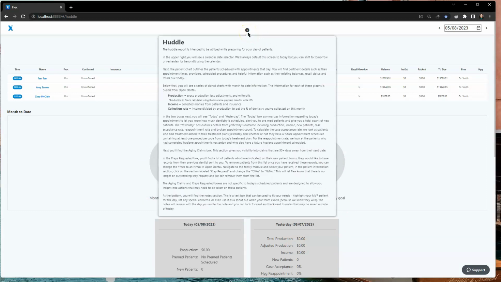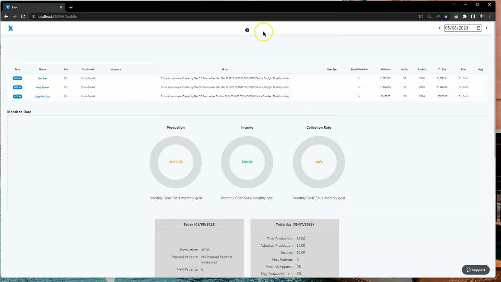Now we do have a very informative info icon for you here that gives you some more information on how these details are obtained throughout the Huddle report. If we look at the overall purpose of the Huddle report and why it exists in Flex, we know that a lot of our offices spend time in the morning with their team, maybe 10 or 15 minutes. We gather together in the lunch area or maybe around a computer in the front office. We take a look at the patients on the schedule. We call out anybody who needs special attention or anyone that we know we need to handle a detail for. We'll make sure that the entire office is aware.